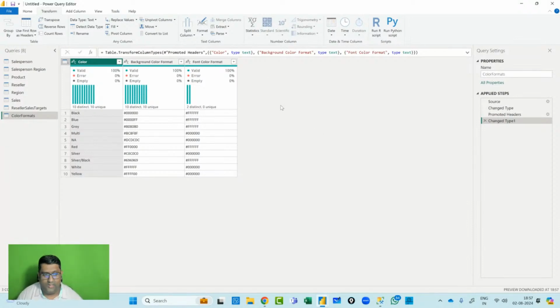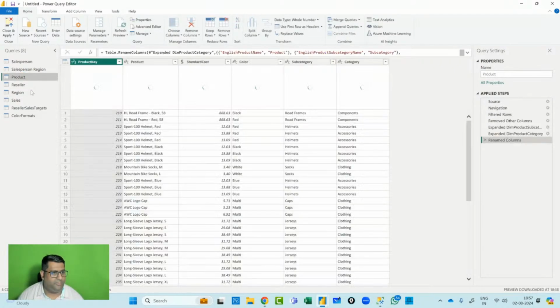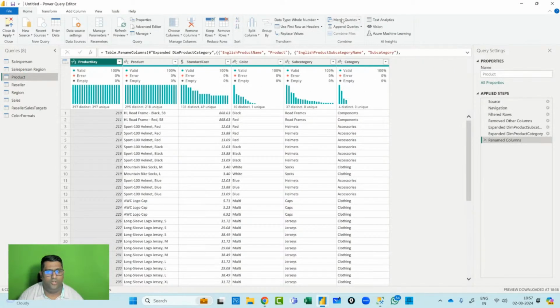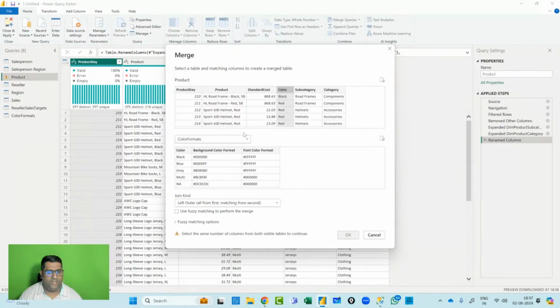Now I am going to load this data, but before I load it, I will show you how to work with multiple tables and create merging of queries, something which you call VLOOKUP in Excel. So here I've got a product table. I'm going to select that and click on merge queries. When I click on merge queries, it is going to pick up the products table on top, and in the bottom I'm going to use color formats. Now you can see there's a color and color field in common between them. We just leave them and we click OK.